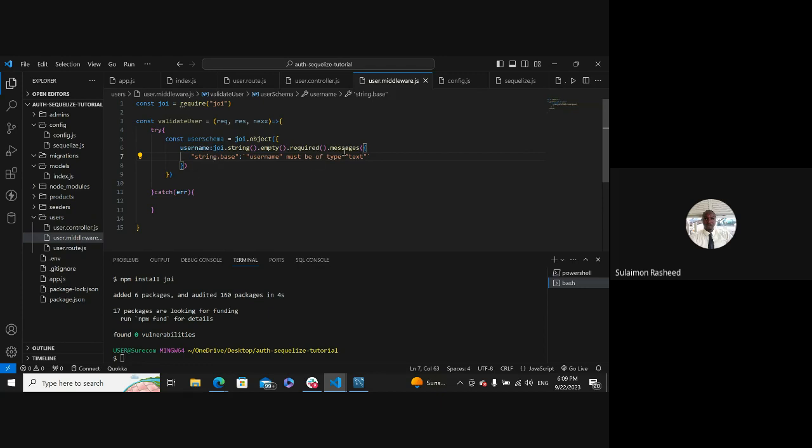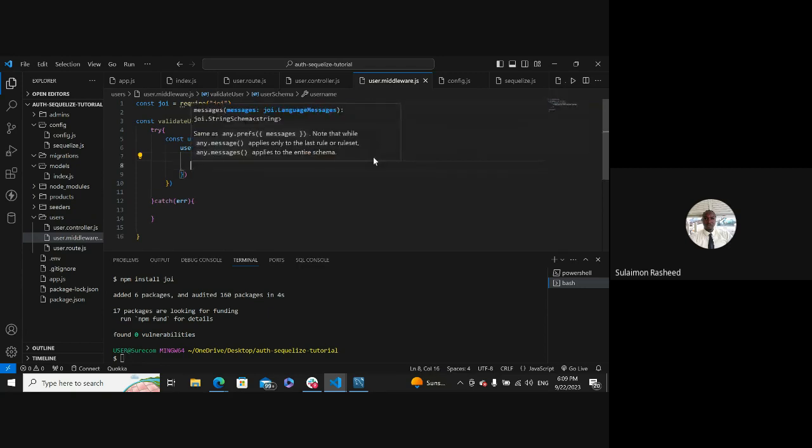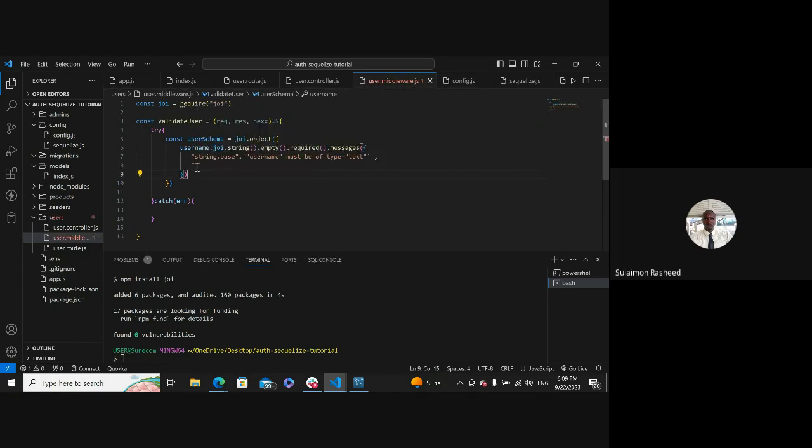So for the message, as I said, you have curly braces. You embed all the messages in a curly brace. So you now have string dot base. That is this username that is string dot base. The basis of it is that it must be of type string. Then you can have comma, then you enter, then you have our next validation.